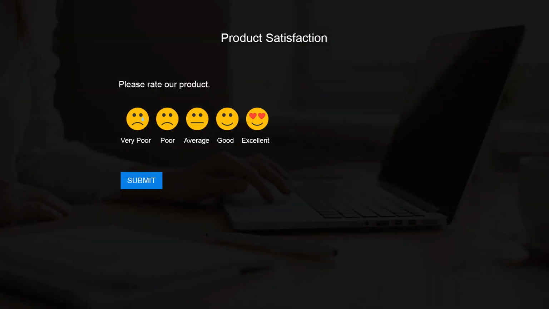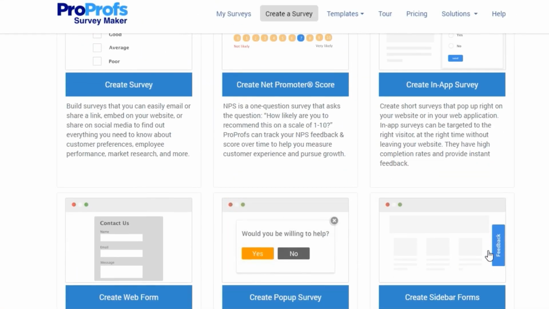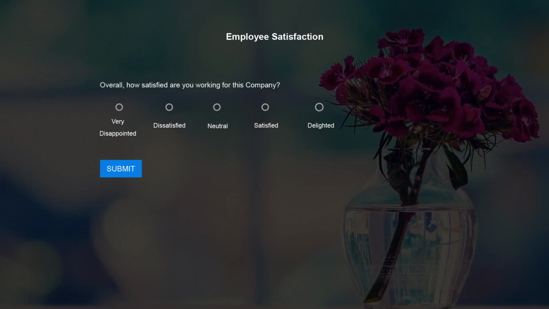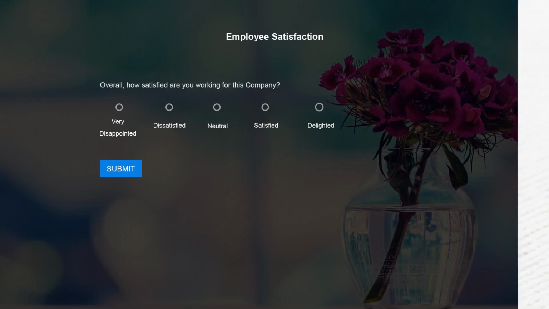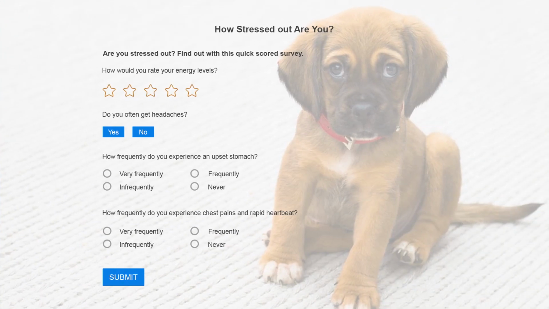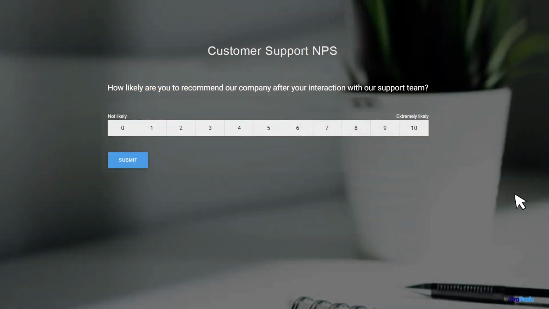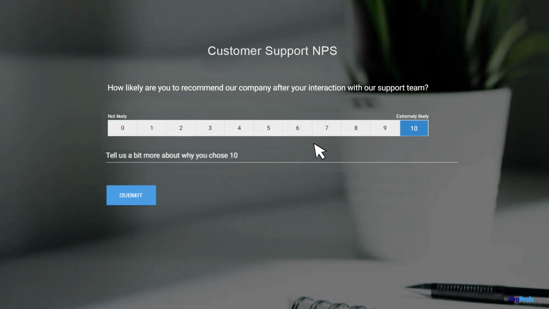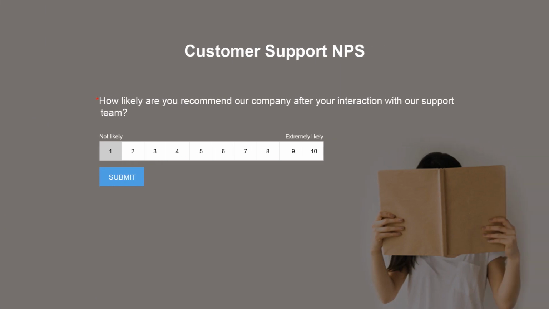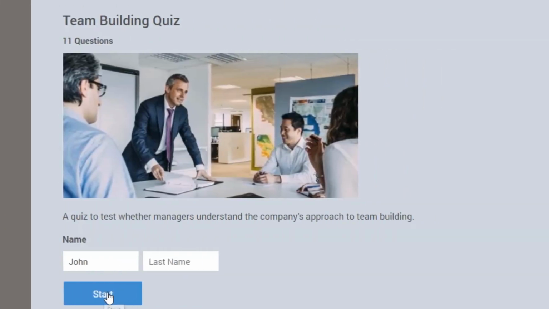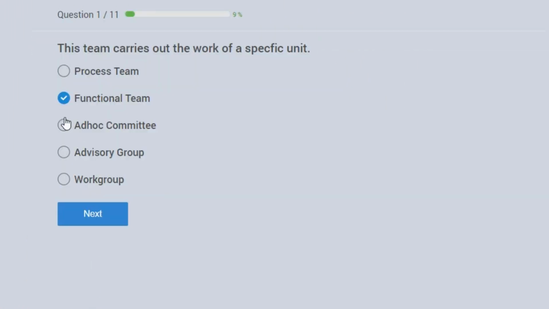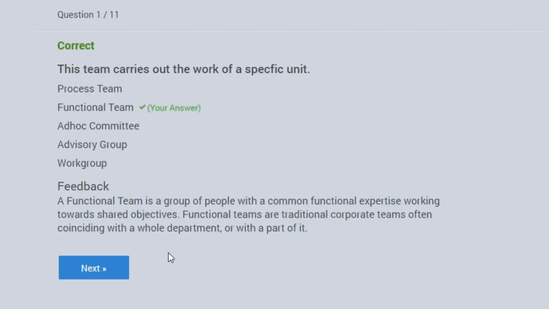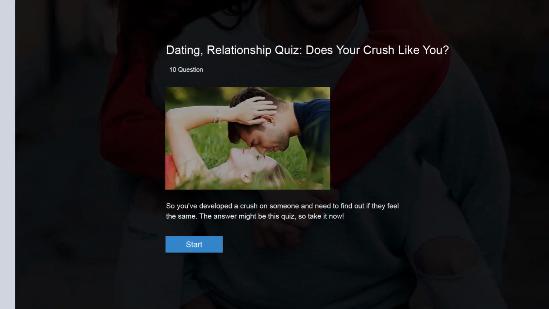I know sometimes it's easiest to start with the end in mind, so I wanted to quickly show you the many types of surveys you can make. You can create beautiful online surveys and web forms of any type. You can also conduct Net Promoter Score surveys. Create scored quizzes or tests that have right or wrong answers. And even personality quizzes.